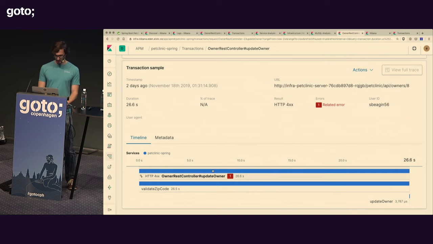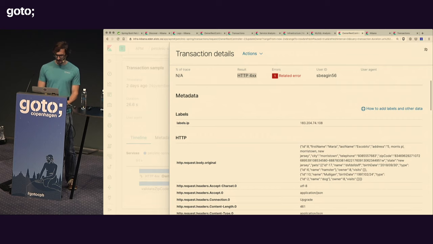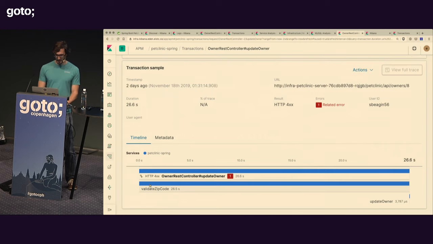You can see this was the overall call. You can see it got back a 400, which is weird. Why would it get a 400? We could even look at the error, but it's not telling us that much here. And we can see where we spent all our time. We spent 26 seconds in validate zip code in this one call.